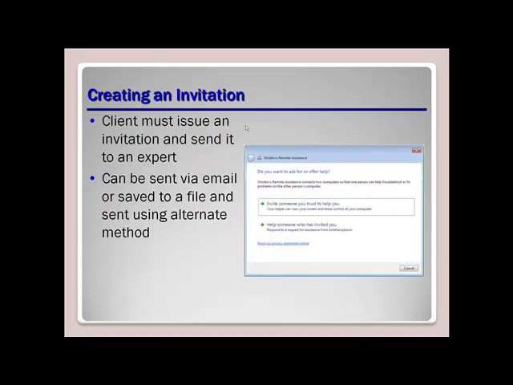Now, the user must send what's called an invitation in order to use remote assistance. The invitation must be sent to the person that the user wishes to connect to. Usually it's the IT administrator, but it could be anyone. And that invitation can be sent via email, or it can be saved to a file and then sent using some alternate method. So there are a couple variations there on how you can actually send that invitation out.